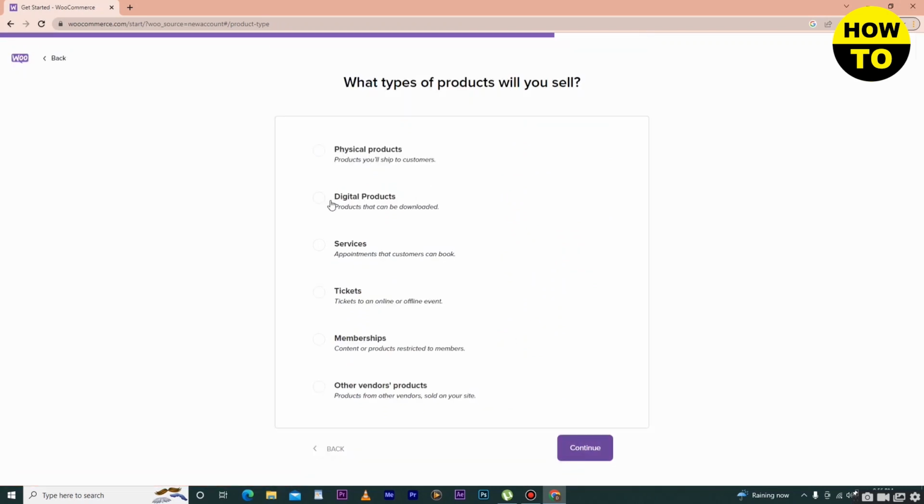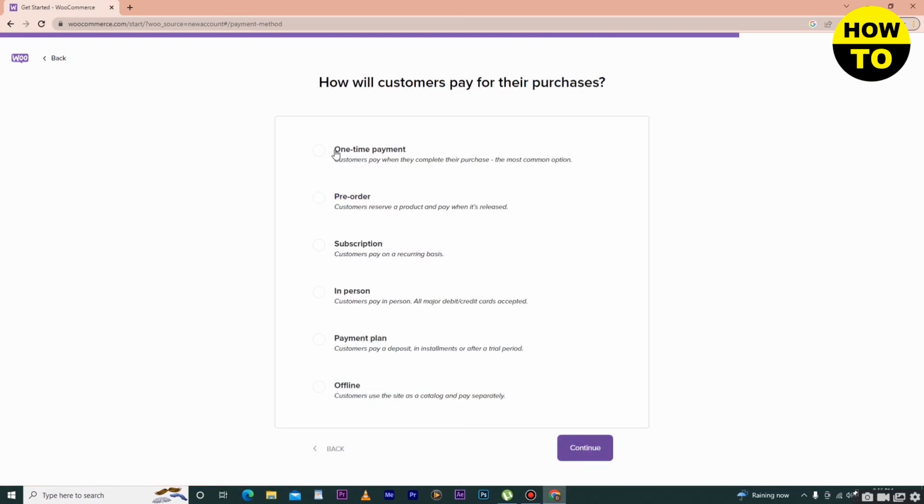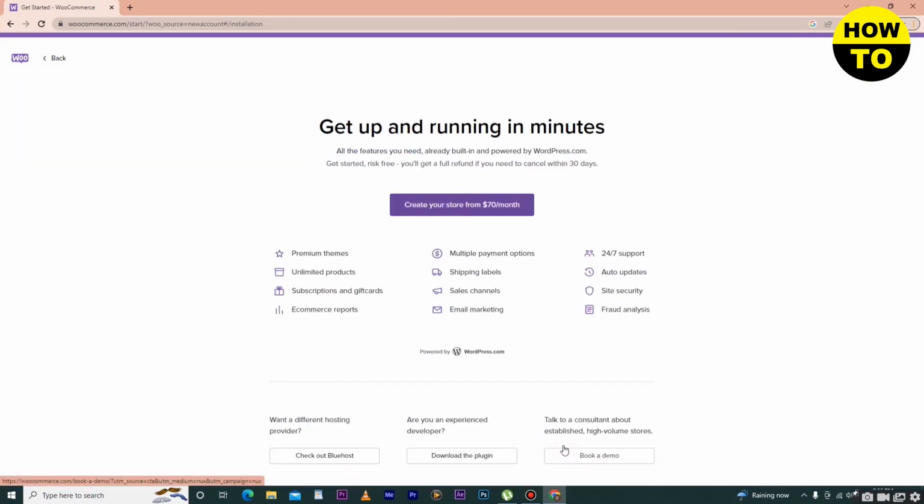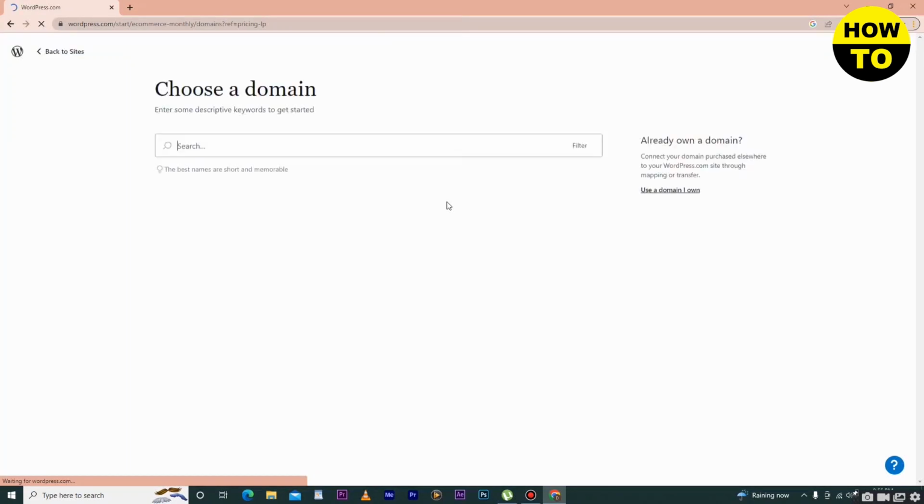Simply click on continue. So here select the product type. After that, here: how will customers pay for their purchase? So simply I want to add one-time purchase. So simply just click here, and after that click on continue. So here now, if you want to create your account or site, you have to pay some price.